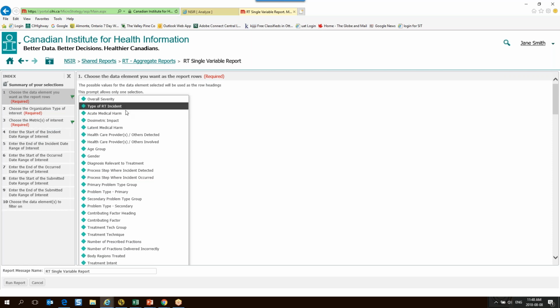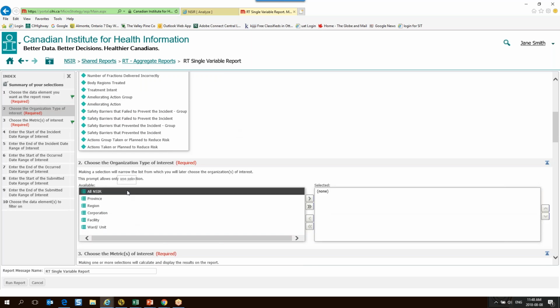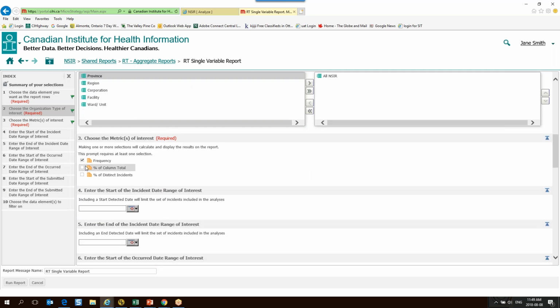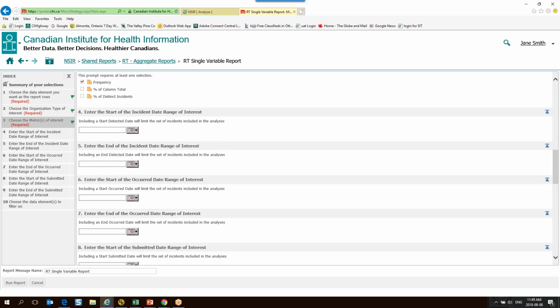I'm going to start with a very simple report by saying type of RT incident. And then I'm going to pick, I want to show the type of RT incident. I'm going to use all answer data, so that's by everybody that submitted records to date. And here's the one that was selected by default. I'm just going to get a count, a frequency of all those records.